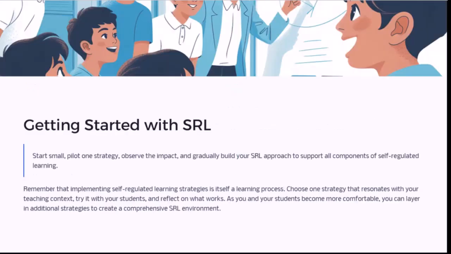To summarise, when you're getting started with self-regulated learning, it's important to start small. Choose one teaching and learning strategy and observe the impact. Gradually build your self-regulated teaching and learning approach to support all components of self-regulated learning. Remember, self-regulated learning is often a continuum of learning processes. It's important to choose one strategy that resonates with your teaching context and reflect on it as it works. Also, speaking to your students about their experiences helps to facilitate further development in the area.